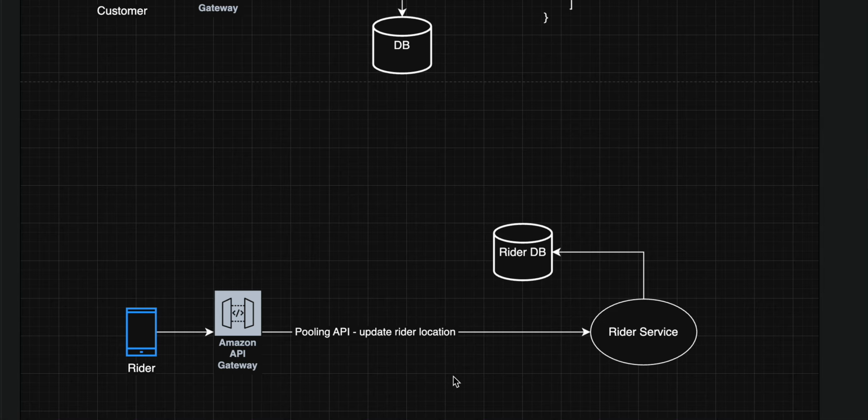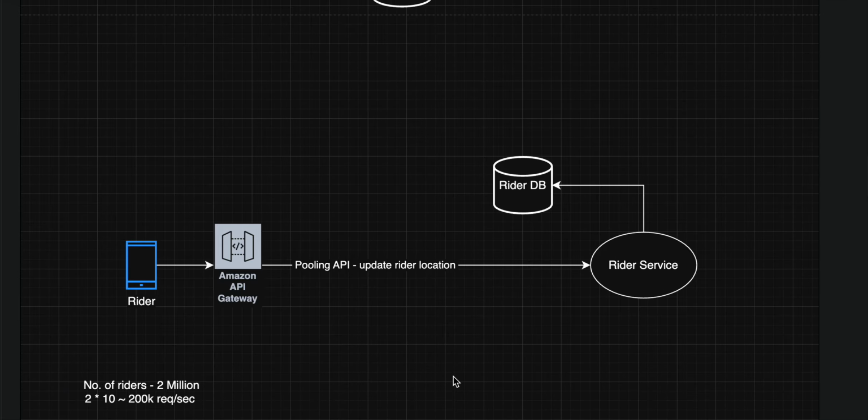But let's do some estimations of how many requests we will be receiving here. Let's suppose there are 2 million active riders at a particular time, and we are sending these requests every 10 seconds, which is around 200K requests per second. At these many requests, if we do a DB update, it is very costly, and it will also not be sustainable.